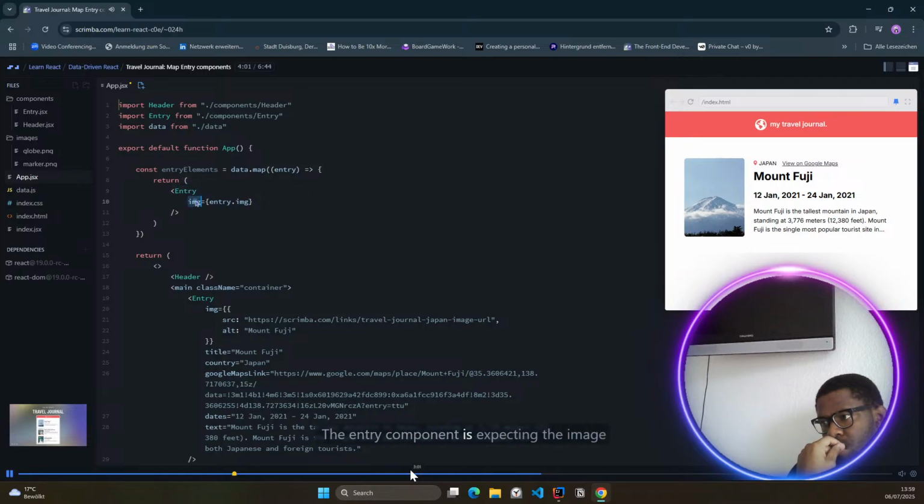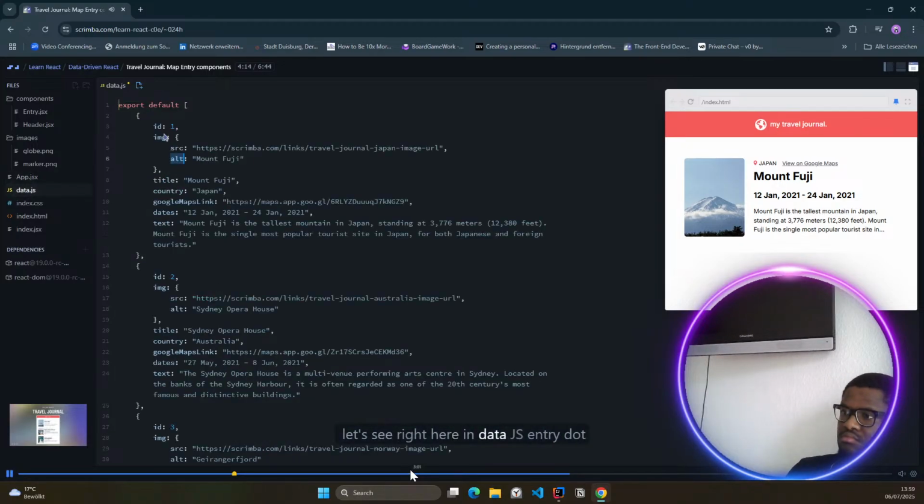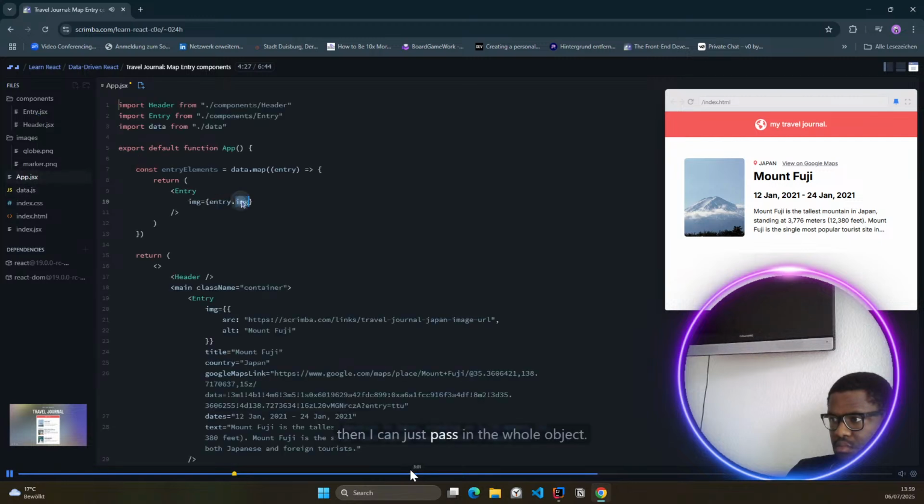The entry component is expecting the image prop to be an object, and that object needs to have a source property or an src property and an alt property. And if we go and look at our entry.image, right here in data.js, it is exactly shaped that way. It's an object with a source property and an alt property. So because our data happens to line up with exactly what our entry component is expecting, then I can just pass in the whole object. This is actually kind of foreshadowing of something else we're going to see soon.